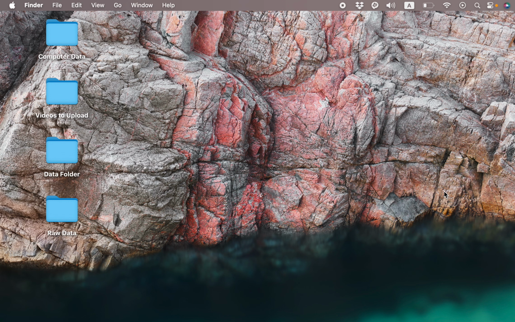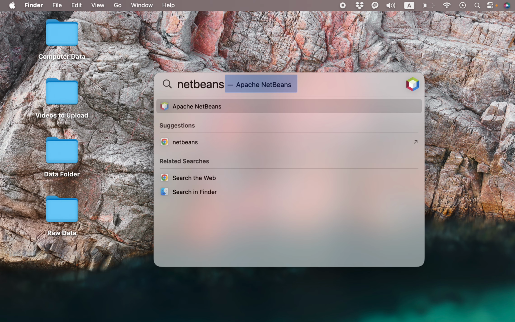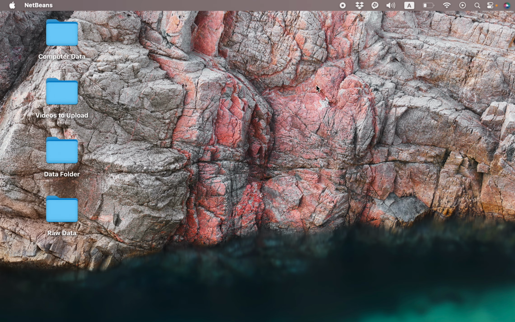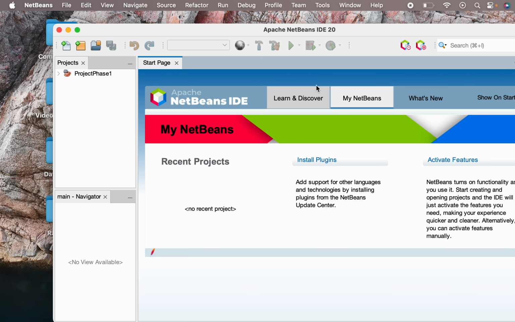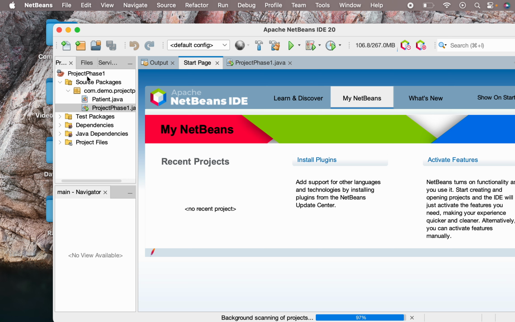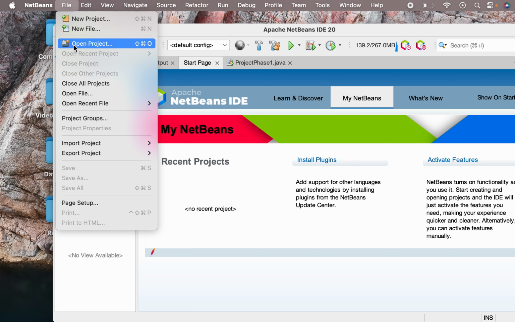I'm going to show you how to open a NetBeans project that was done in Java. We're talking about Mac, so we will just simply write NetBeans in the search bar and open NetBeans. So once we open NetBeans, let me close the project for a second. So we'll go to the file and open project.